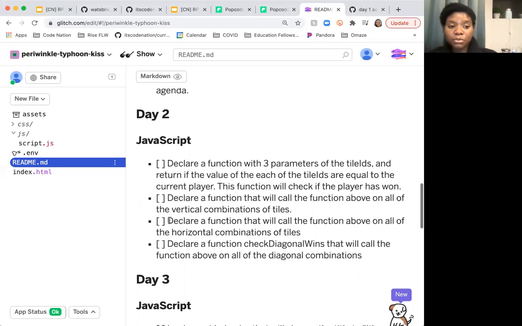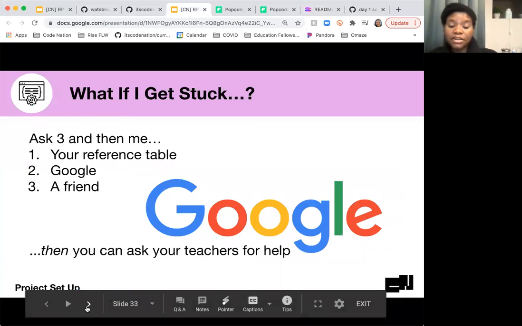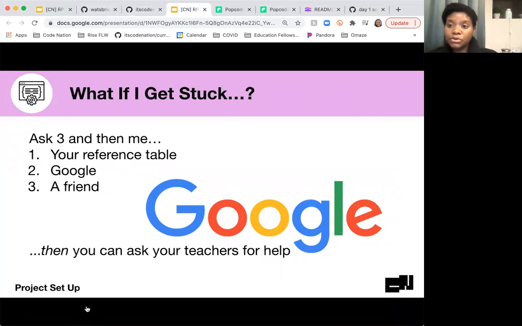Okay, that's day 2. Once you've completed that, again, you're going to submit your Glitch link to your project submission form for your program. If you get stuck, use your reference table, use Google. You can ask a friend for help. You can also ask your teachers for help. Use Slack, use the student support line, use email.